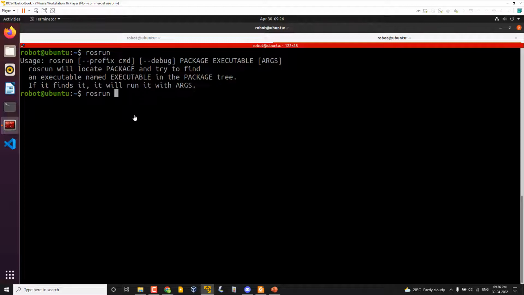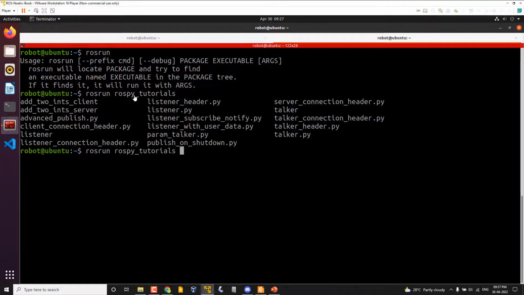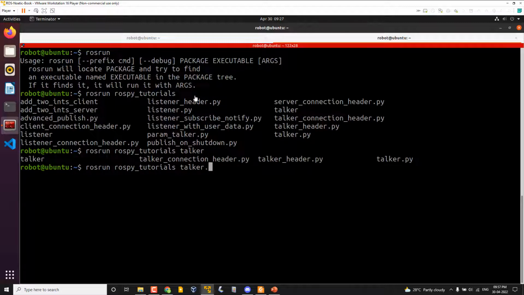So what I am trying to do here is, the rosrun command will help you to run a node. I'm just using this command, and I can explain what is happening. So rosrun rospy_tutorials talker.